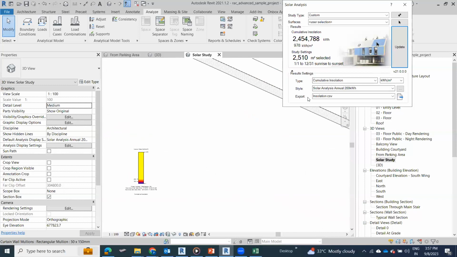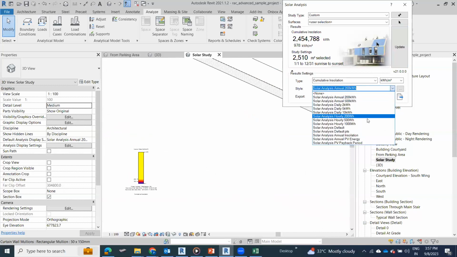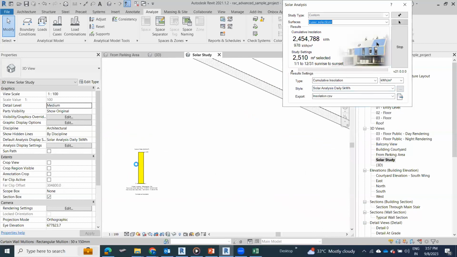And if you want to change it from annual to a daily basis, you can go for that as well. So if I go for daily basis, you can see it is updated. Whenever you change the timeline of your solar analysis, let's say hourly, daily, or annual, it will update on its own, right?